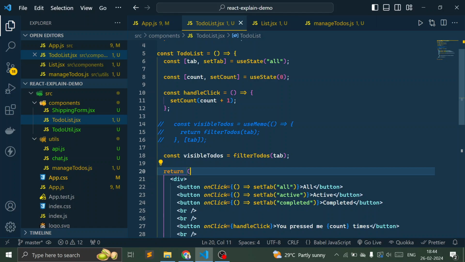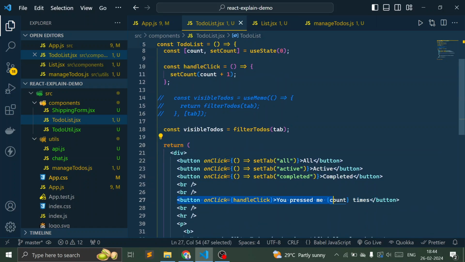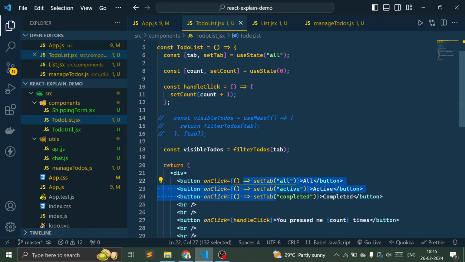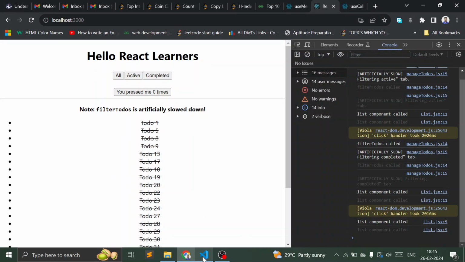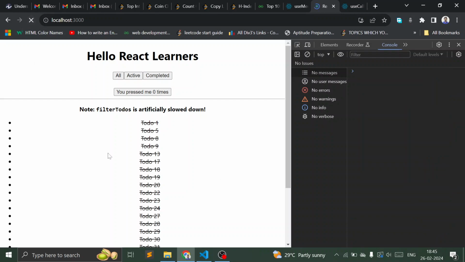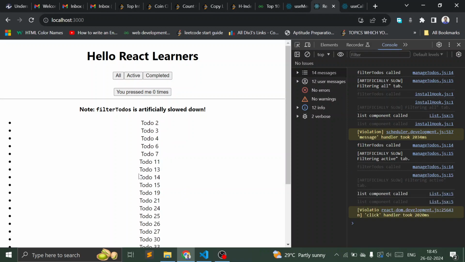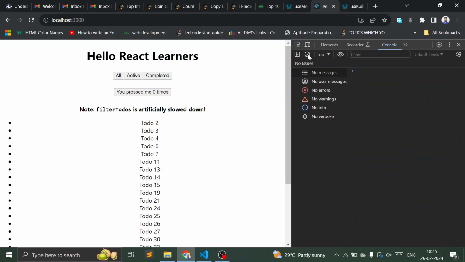But whenever we click this button, this "you pressed me count times" button, it is not at all related to filter to-dos and visible to-dos, right? Because the tab is not changed. The tab state variable only changes whenever we click any of these buttons, but the tab value is not changed whenever we press this button. Let's see what will happen if we press the counter button. Okay, let me refresh this. Now it is showing all. Let me show active. So you will see that all the active to-dos are there. Let me clear this, and if I press this, it should happen seamlessly, right?